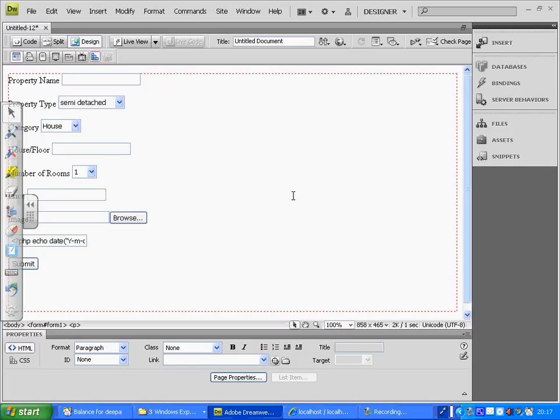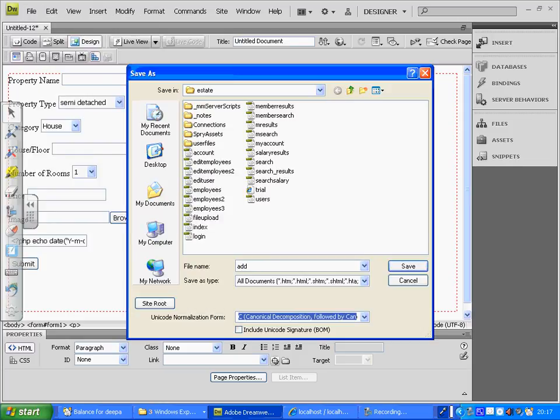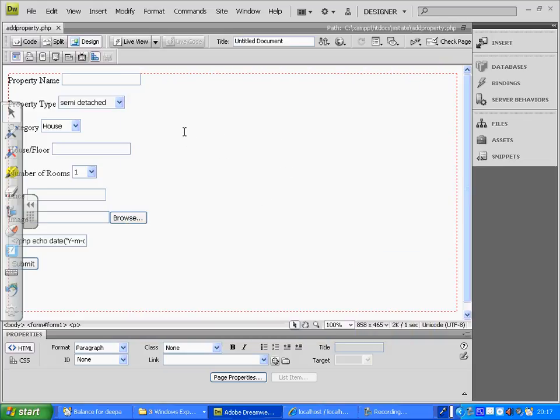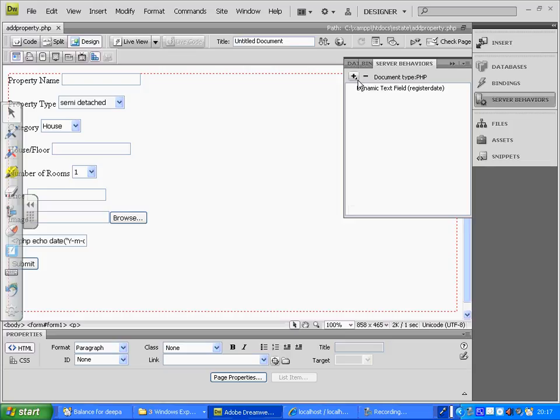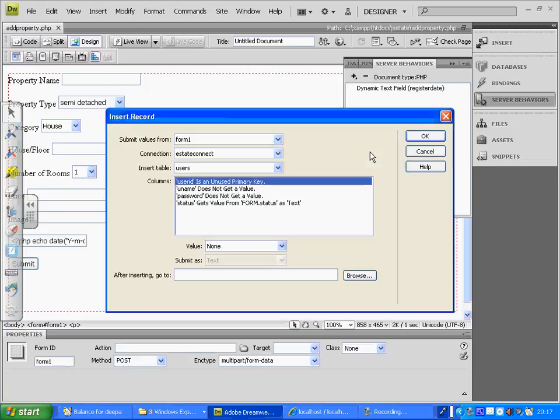I have my page. I'll save my page. Add property. But now I need to do server behavior, plus, and do what? Insert record, right? Because you're inserting a record. So which table are you inserting a record into? I have this in employees. I don't remember. Yeah.